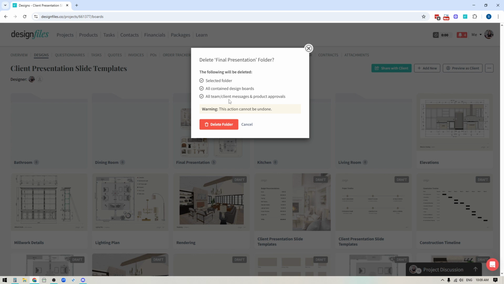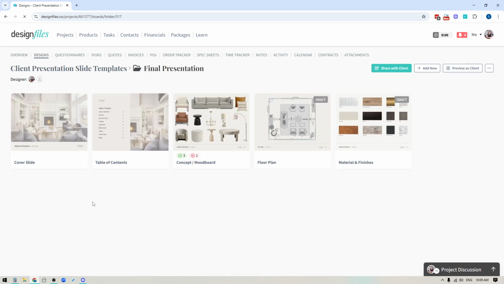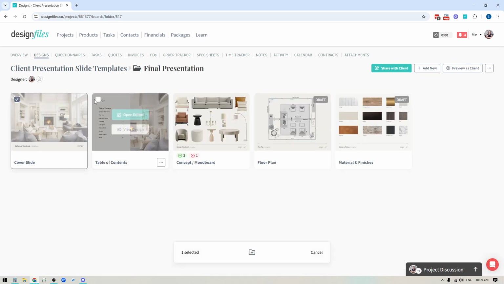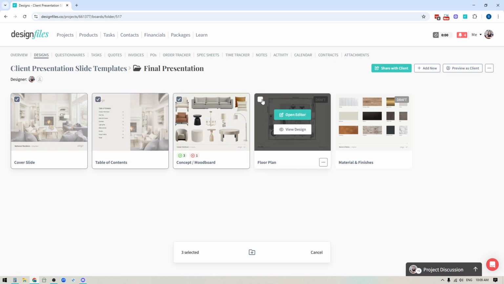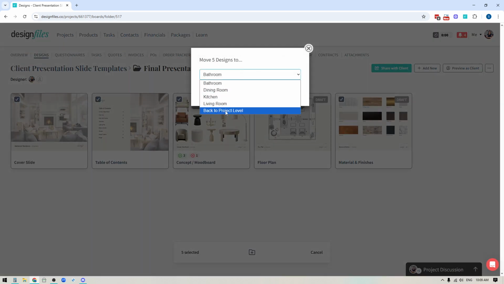So if you don't want that to happen, before you remove a folder, what you can do is go into this folder right here and let's shift all of these designs out of this folder so we can empty the folder and then we can delete it. So I'm going to move all of my design boards here. I'm just going to push them right back to the main project level, or I could choose to shift them into a different client folder if I wanted to, but I'm going to put them into the main project level for now.